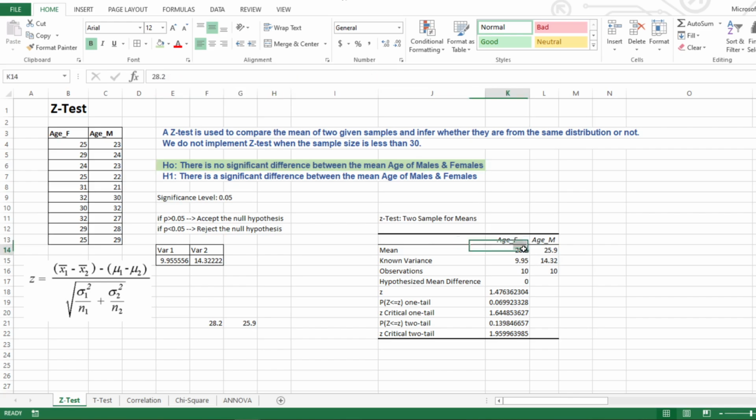And obviously the age of female is 28.2, age of male is 25.9. It looks a little bit different from a human point of view, but from this particular statistical test we conclude that there is no significant difference between the mean age of males and females. Now this is how you calculate your Z test using Excel. You can also perform this test using Python as well. There are different strategies, different libraries that you will be using to calculate, which we might study in future. But as of now, that's all about this particular topic on Z test.